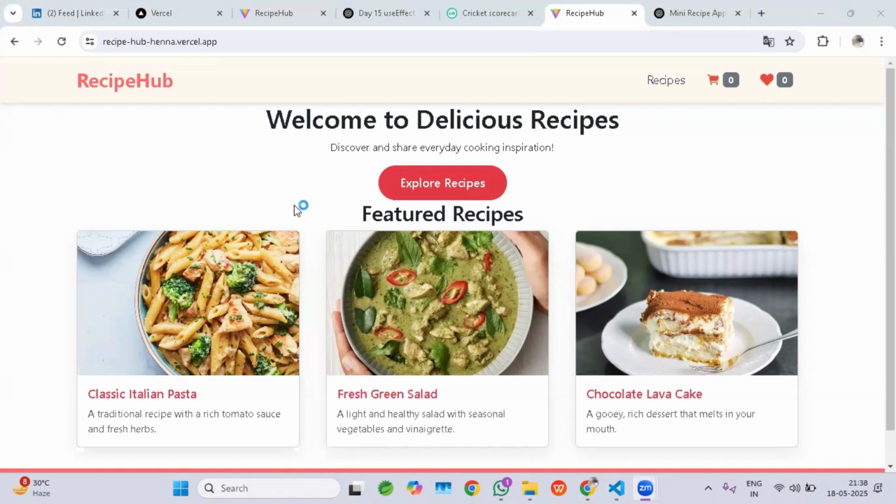In this video, I am going to explain my simple mini recipe project built using React. This project showcases React concepts like API integration, props and state management, and component-based architecture.